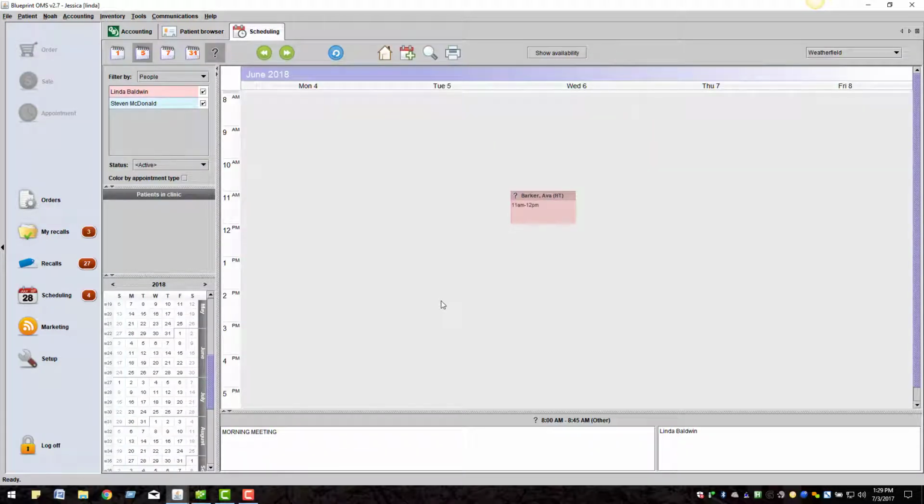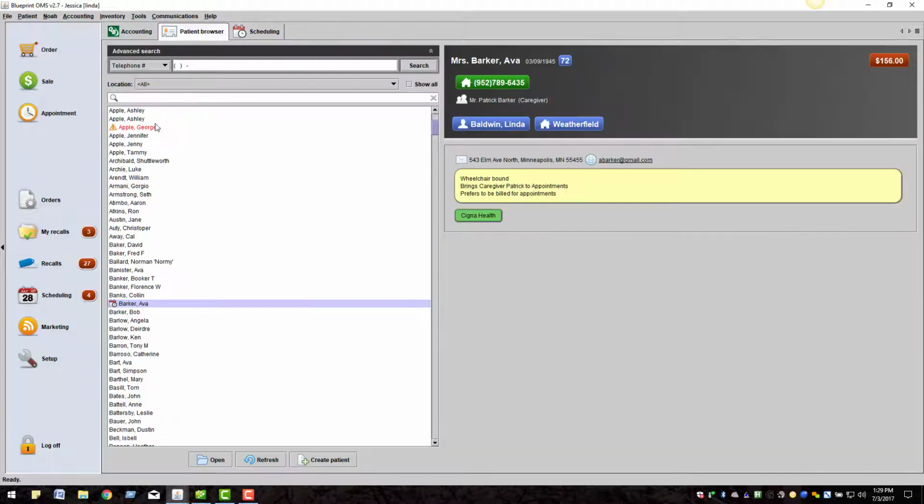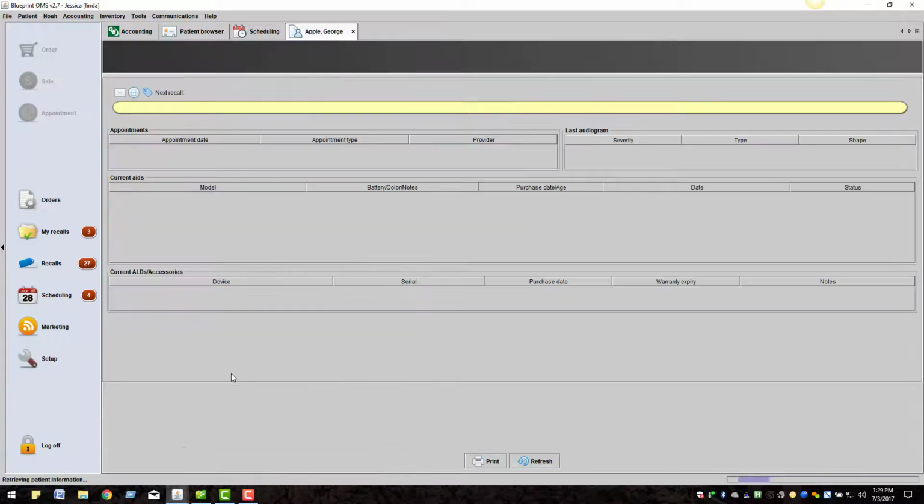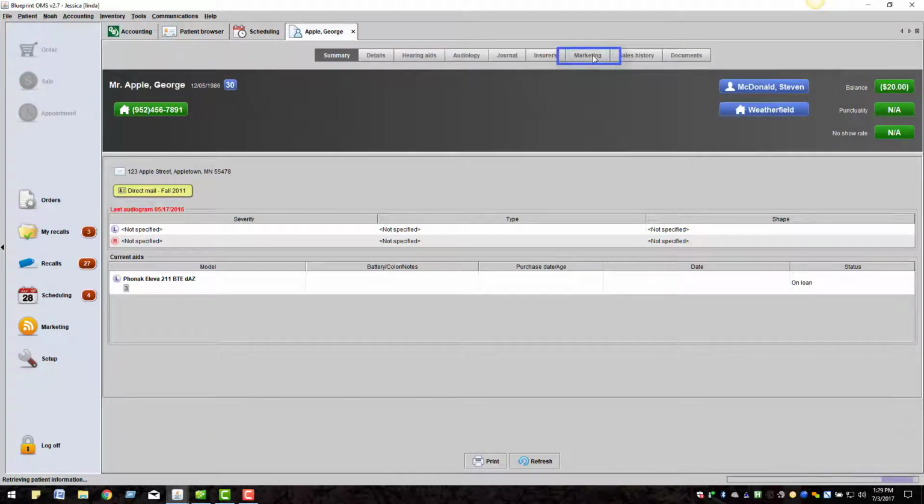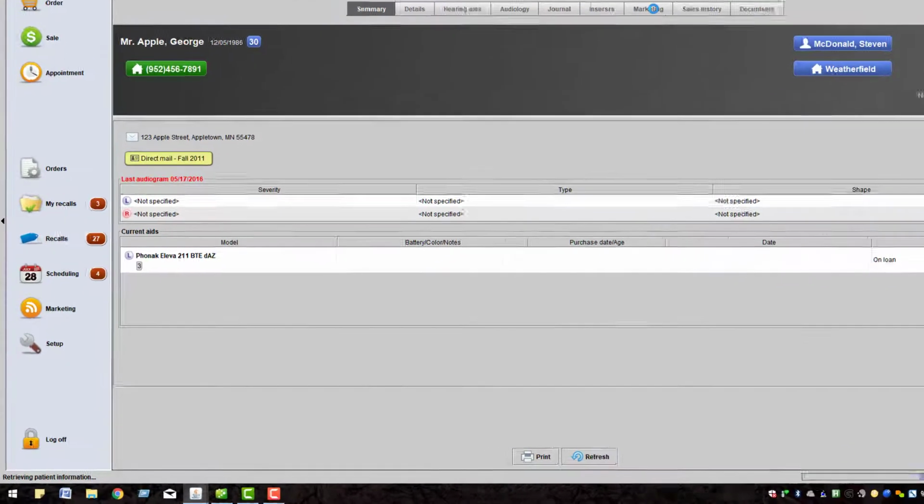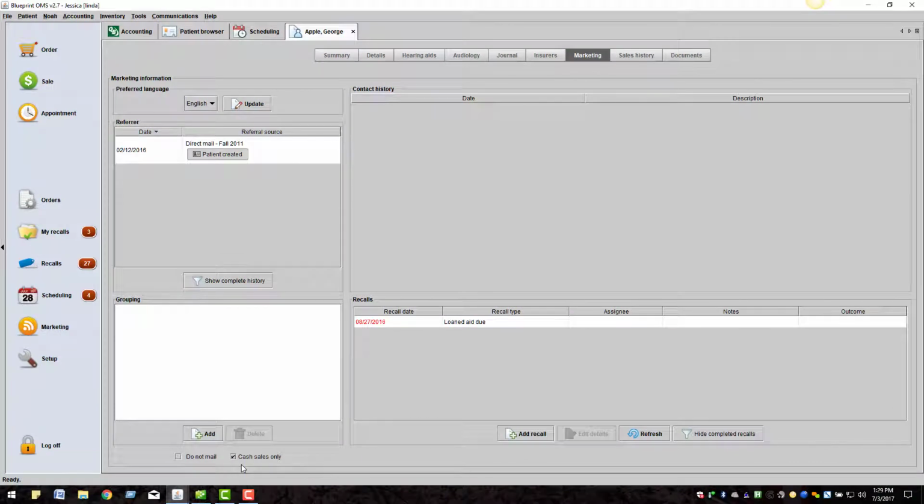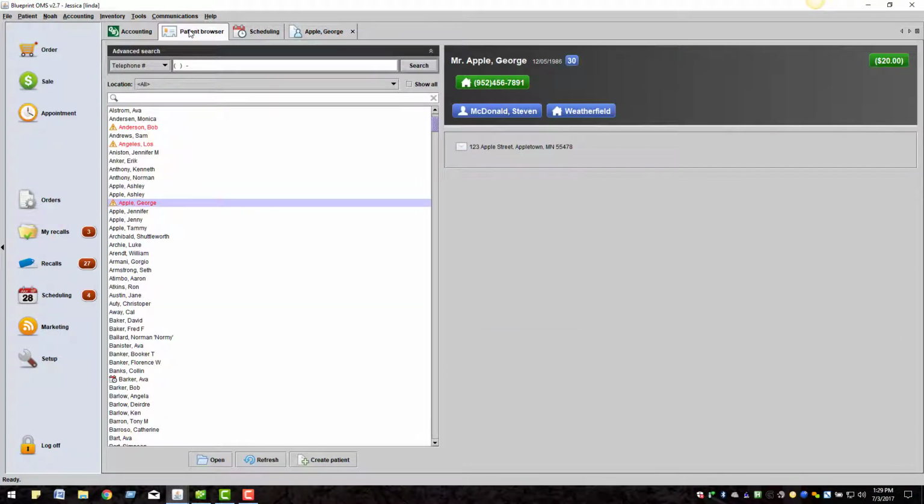You have the ability to flag patients and they will appear in red. Open the patient's file, click on Marketing. At the bottom of the screen, there is a Cash Sales Only box. If you click that, the patient will turn red. Some clinics use this feature for other uses.